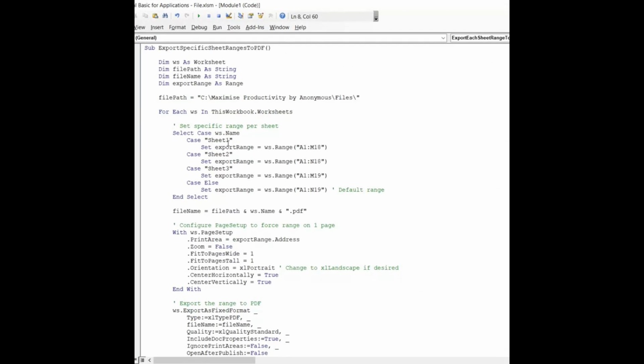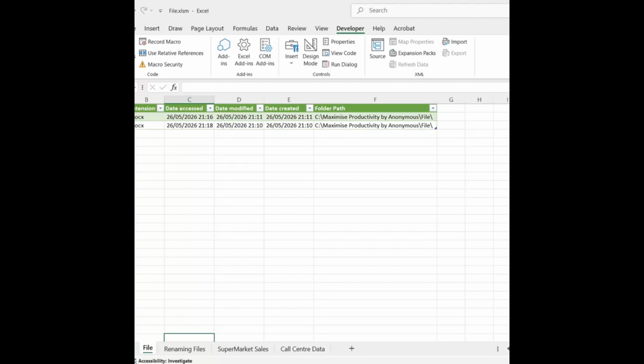Step 3. Amend the cell range for each of those respective lines, lines 15, 17, 19 and 21, so that it looks at the specific cells that you want it to export to, as lines 22 to 26 will apply for each respective sheet, and line 28 will apply for the remaining sheet.